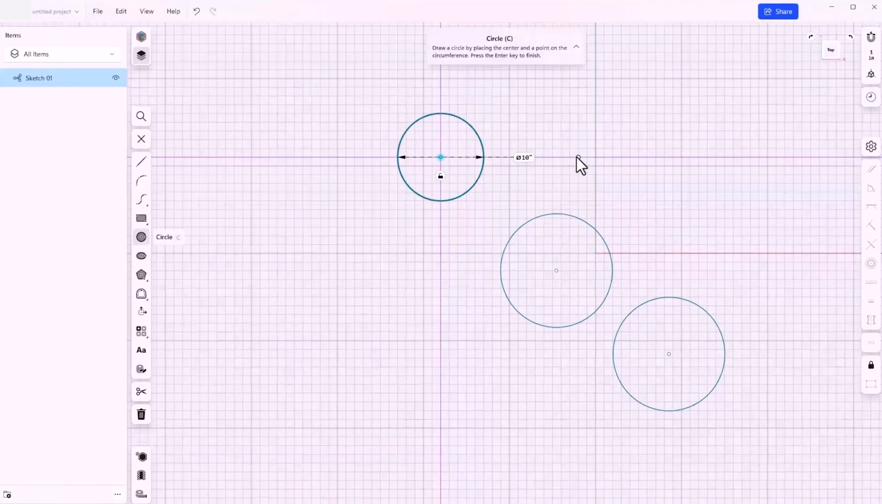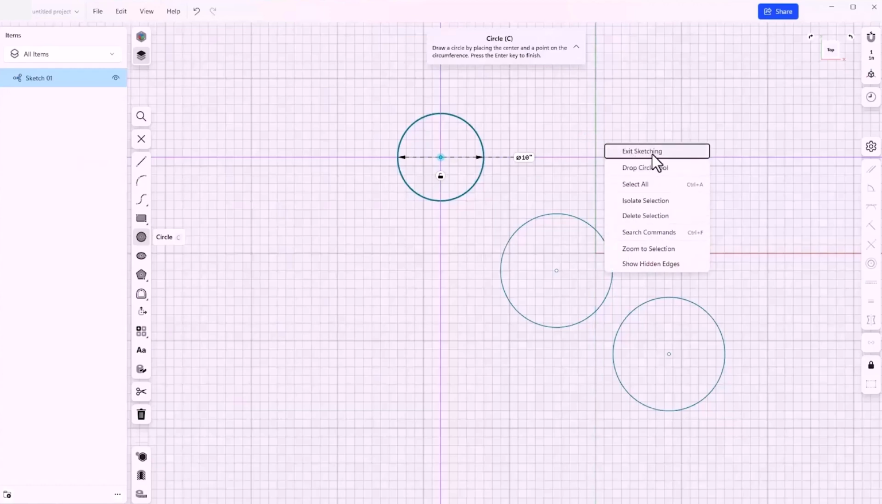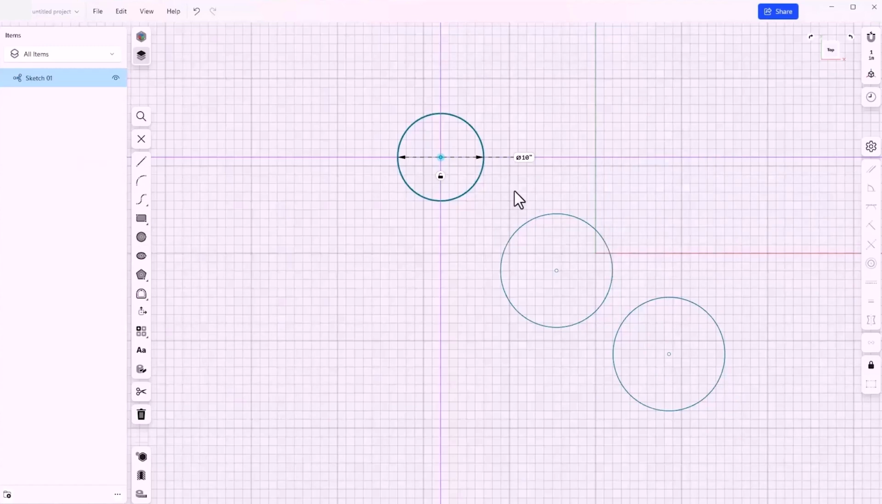I'm pressing C to get back into the circle command quickly. You can also right-click and either exit the sketch or just drop the circle tool. That's from a right mouse button menu. So let me delete this extra circle and let's continue with our work.